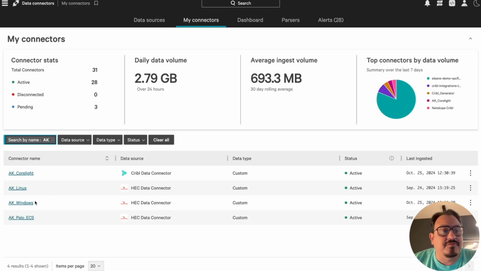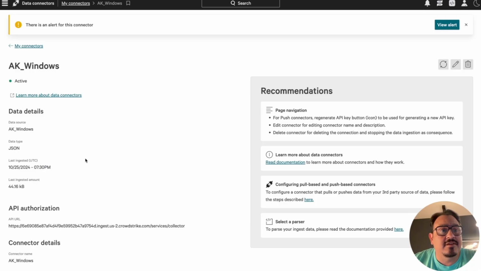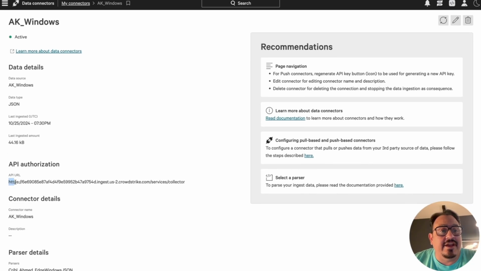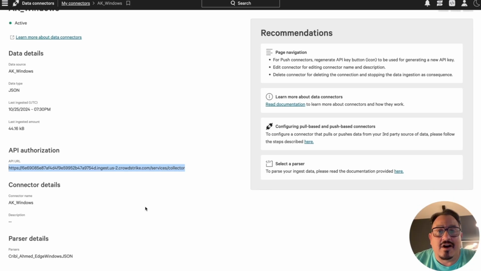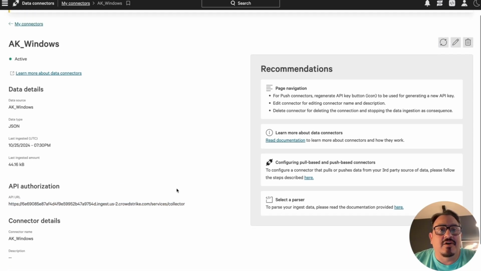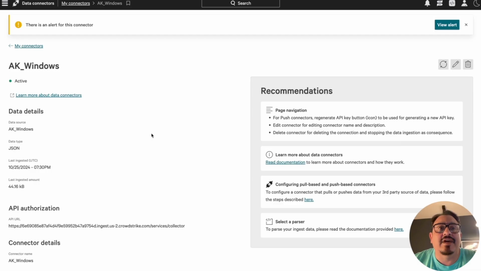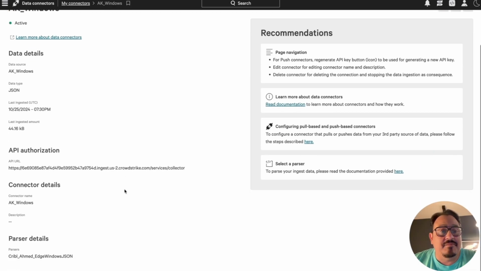But let's see for the Windows one, what we have to do. So click on this. We can see here's our integration point. It's basically this API that we're going to point to along with an API key. And then here is the parser that we're using. That's the parser that we want to look at and basically see what is going on with it, and will the events coming from Cribl apply correctly?